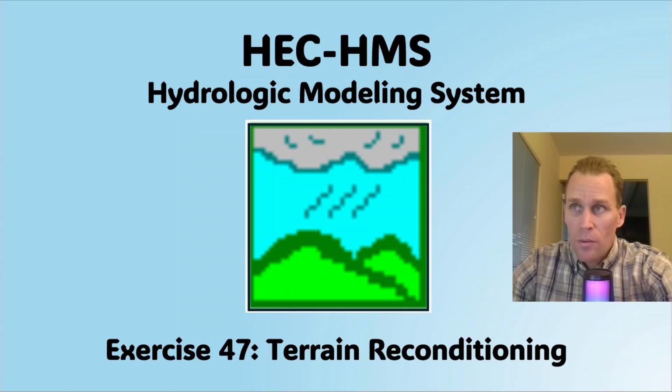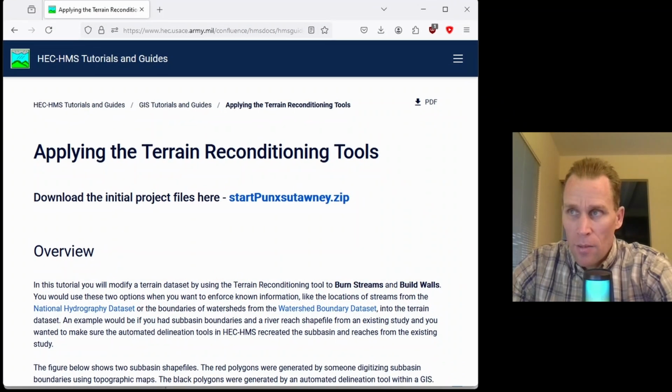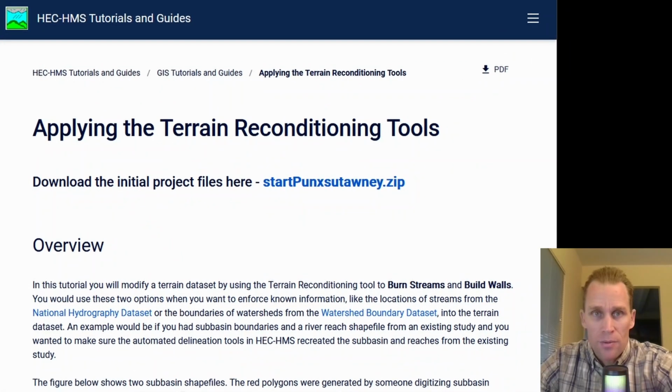And in this lesson, we're going to be dealing with terrain reconditioning. This is one of the steps in the GIS tools menu. Terrain reconditioning involves burning streams and building walls, which really means artificially decreasing or increasing terrain data in order to modify the results from the automated watershed delineation tools.